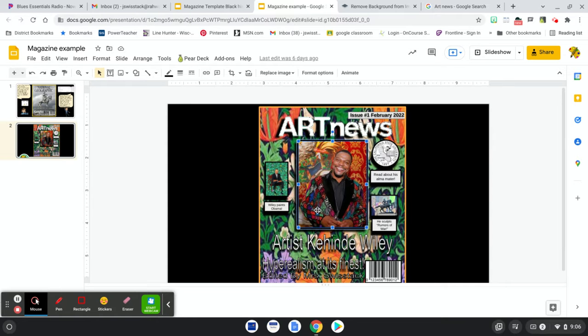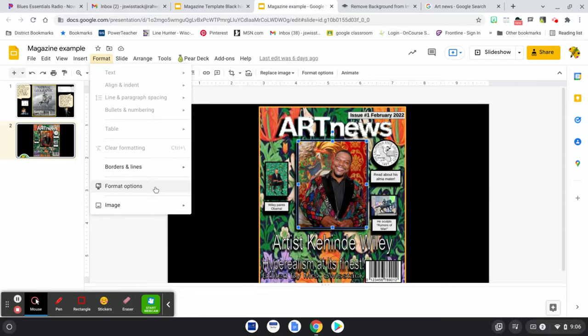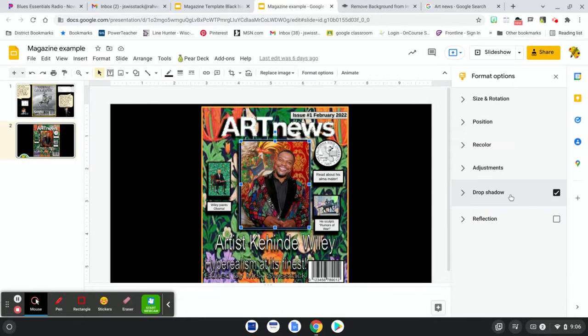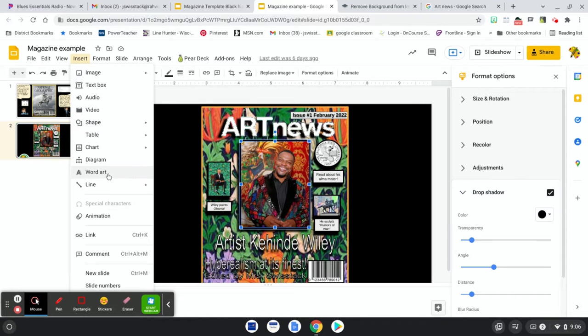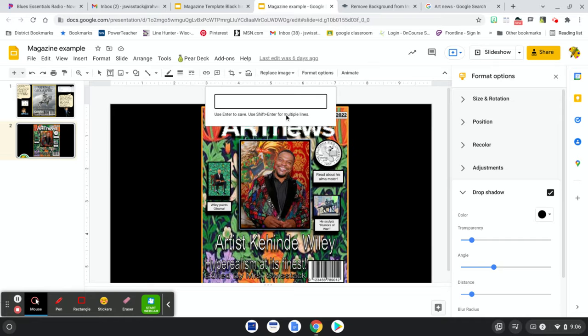Now you'll notice I added a drop shadow. Drop shadow is simply done by using the format option. Drop shadow, you'll see it's clicked, and by playing with these sliders, you can get that cool effect that your pictures have a little shadow, or even your word art. For those of you who don't know where word art is, it's under the Insert tab under Word Art. Of course, you would type what you want in that box and hit Enter, and of course, you can have it come up on your magazine. And you can change your style of word art.